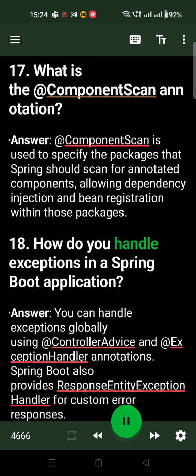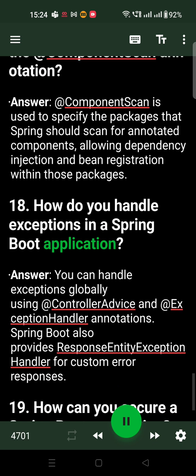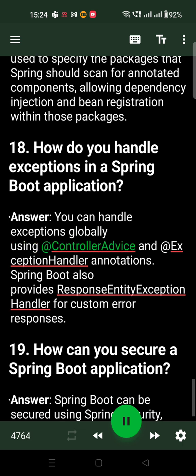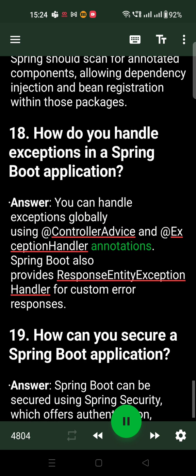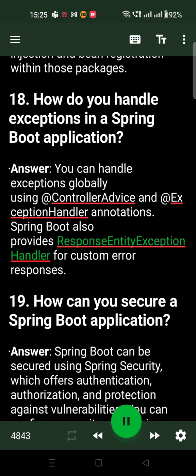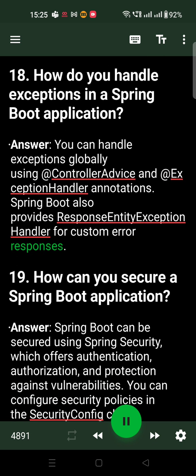18. How do you handle exceptions in a Spring Boot application? Answer. You can handle exceptions globally using @ControllerAdvice and @ExceptionHandler annotations. Spring Boot also provides ResponseEntityExceptionHandler for custom error responses.